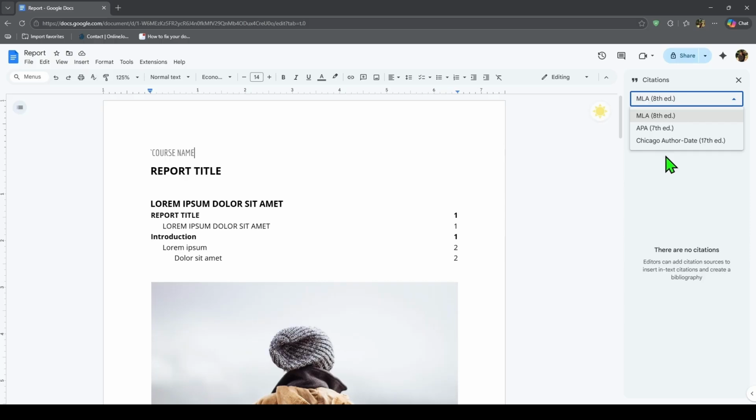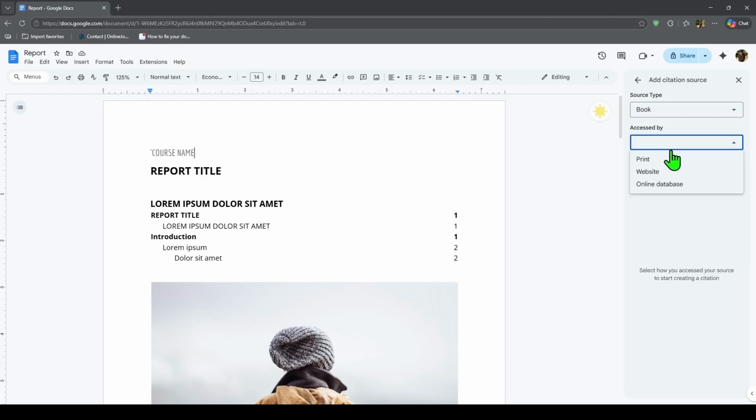Now it's time to add your first source. In the Citations sidebar, click Add Citation Source. Then choose the source type, like a book, website, newspaper article, or another supported source. After that, choose how you access the source. Google says you can add a source manually, or for some source types, you can search automatically by using a URL for websites and newspaper articles or an ISBN for books.